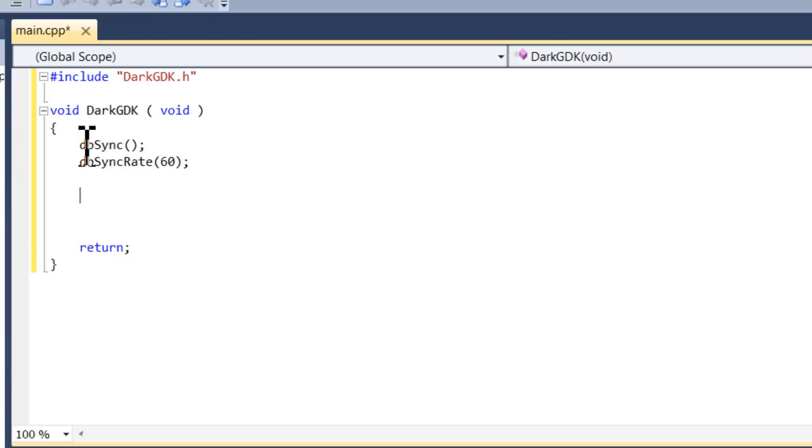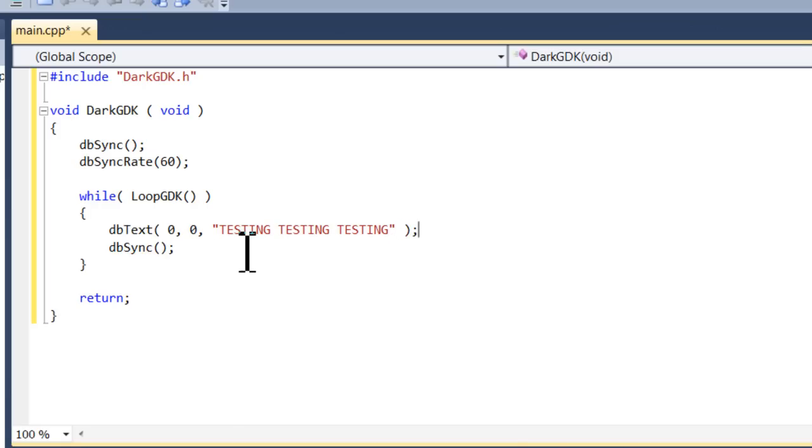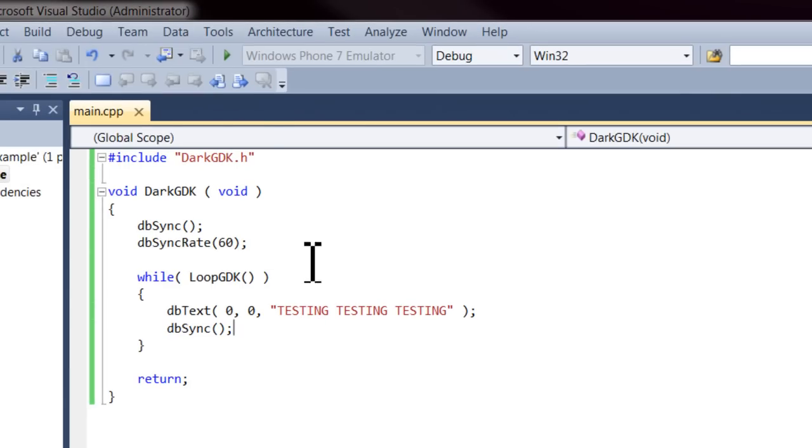Set the sync rate. Set up the main loop. Just to make sure it's working, we can add some text. And that's some text added. So all going well. I haven't tested this, I've just gone through it from scratch. So all being well, this will now compile and run.